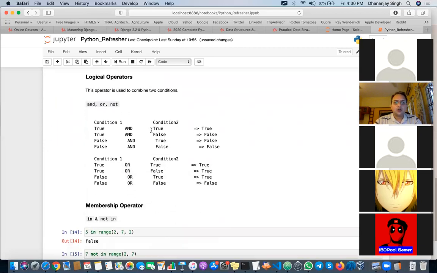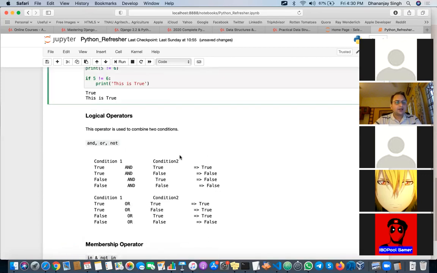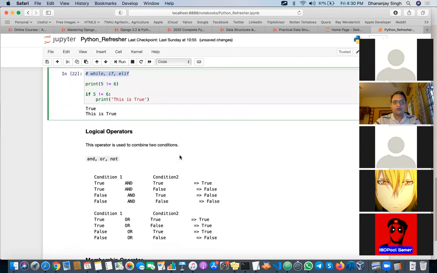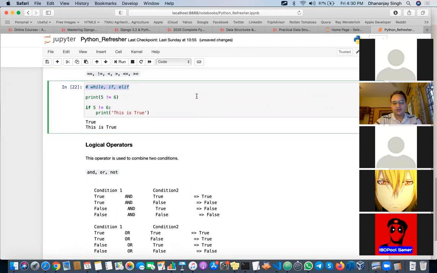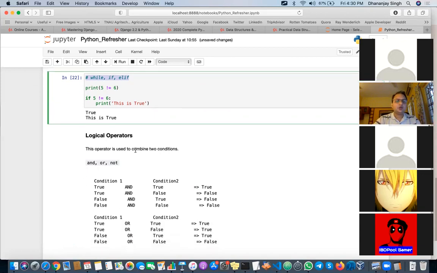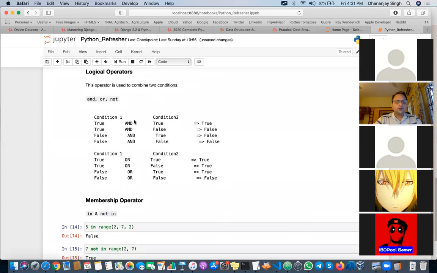Now we're coming to the logical operators. Logical operators are used to combine two conditions. Condition one would be one comparison, and condition two would be the second comparison. If you want to combine these two comparisons, you can use the logical operators and, or, not. This is basically called the truth table, and this is how these logical operators work.